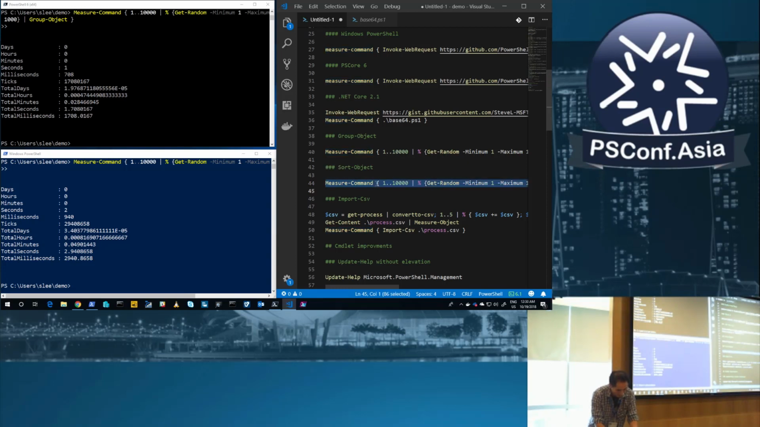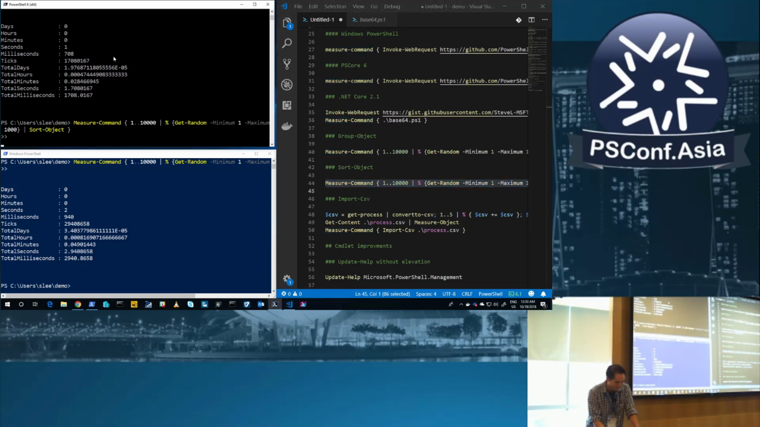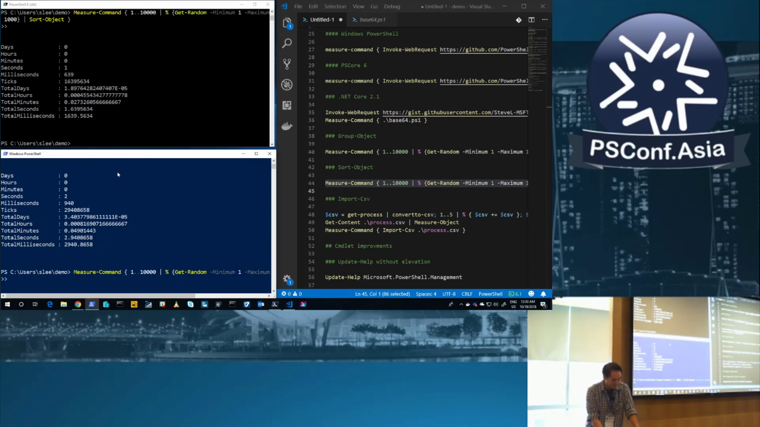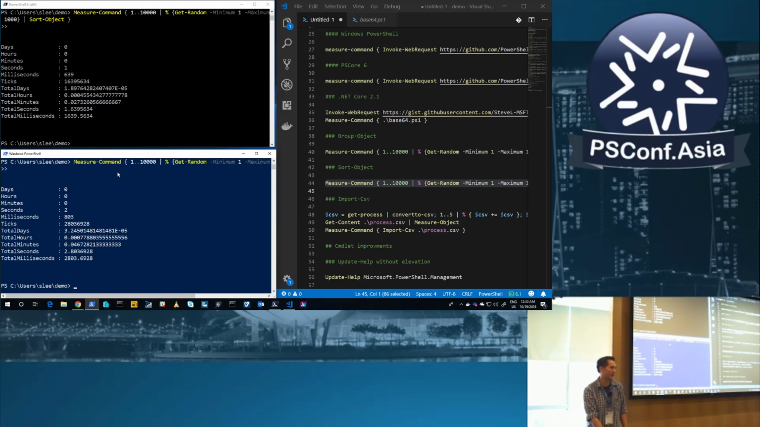Sort-Object, another commonly used commandlet, also got performance improvement treatment. So again, about 1.6 seconds, and then Windows PowerShell, 2.8. So again, these are specific improvements made in those commandlets.